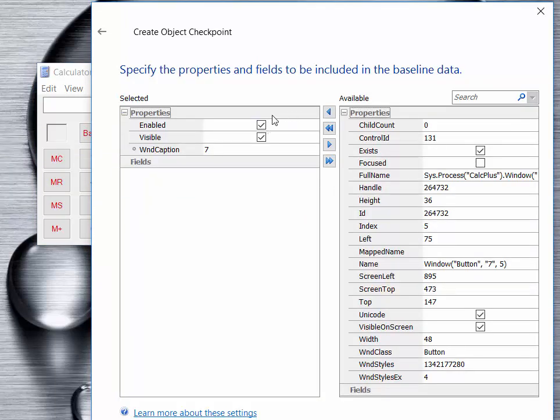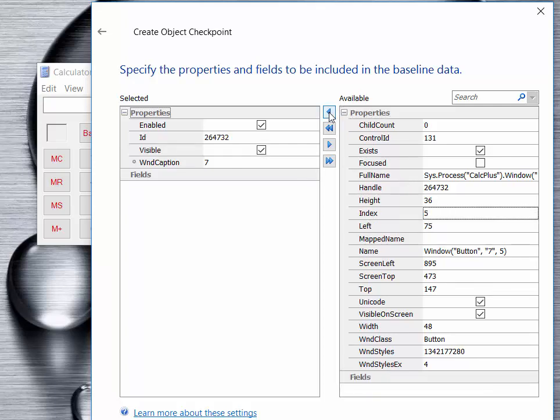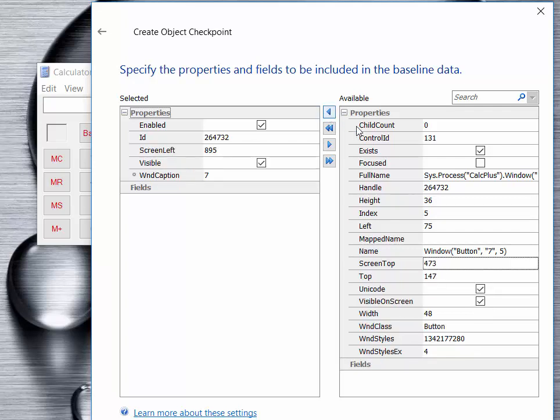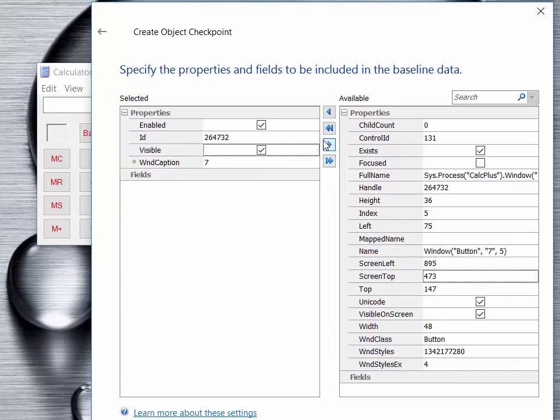And in storing that object, TestComplete wants to know all of the properties that we want to store as part of that baseline for the object. So we can in fact add different properties in here, but what we want to do is select some sensible properties, so that the caption is 7, that it's visible on the screen, that it's enabled, ID may stay static, and the screen position, well, that's probably changed depending on where the window is, so we'll take that one out.